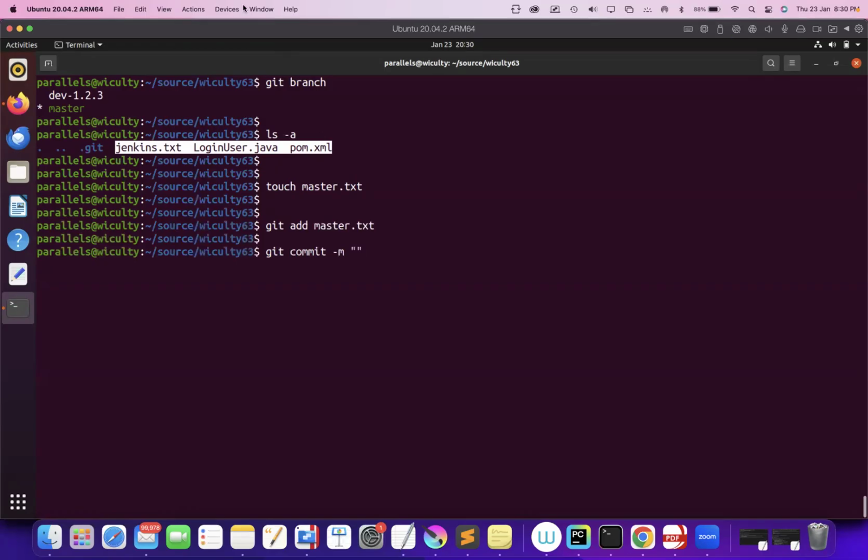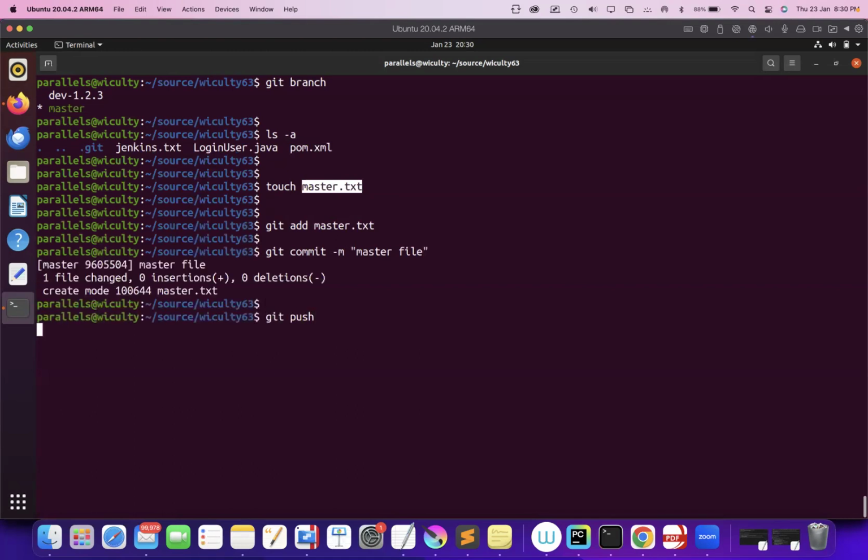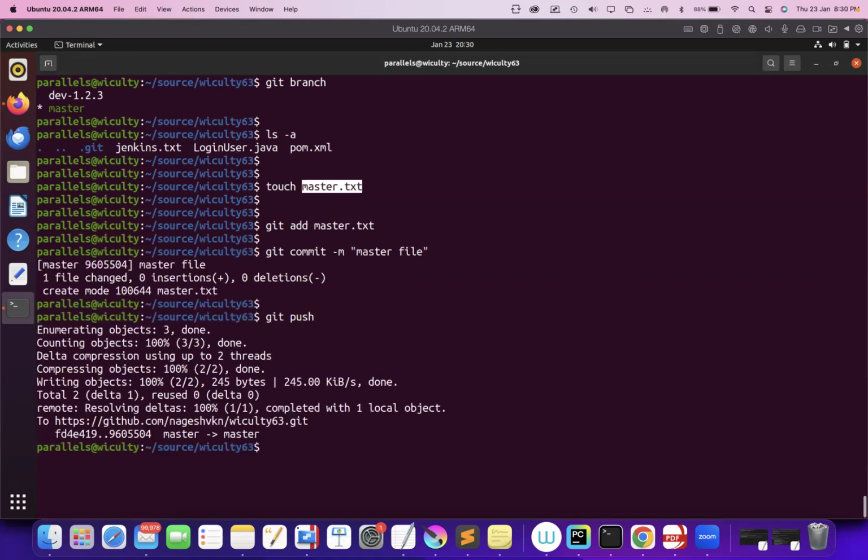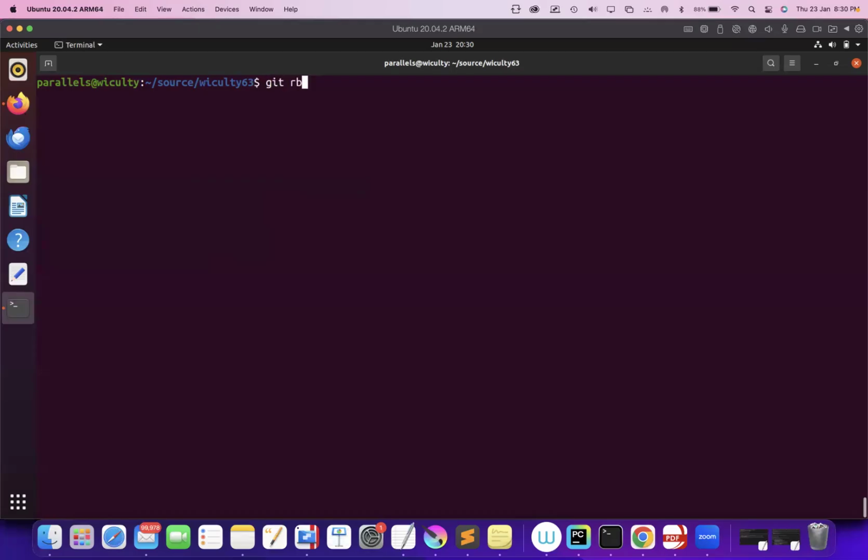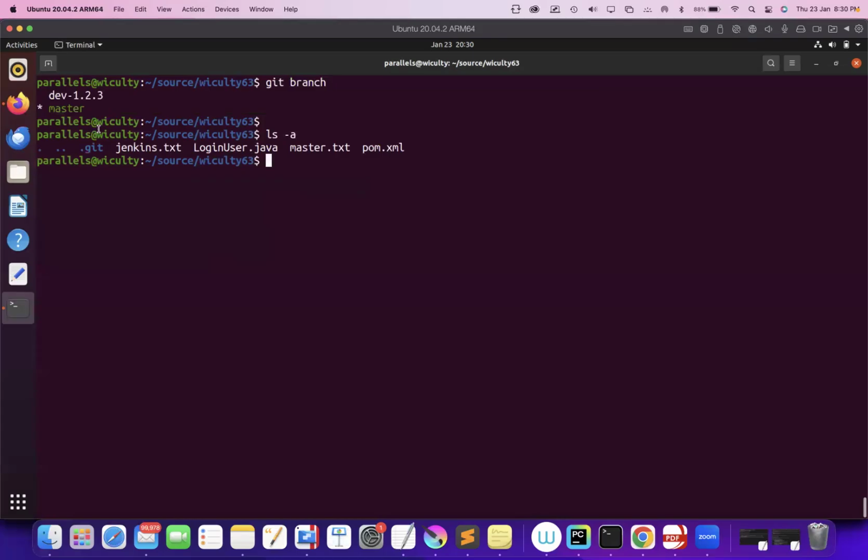Since you are on master now, if you do any change and commit, it will go to the master. Say master file. Git push. So git branch, ls. Now in master I have master.txt. Now if I switch to dev123, do you see master.txt there? No, right?